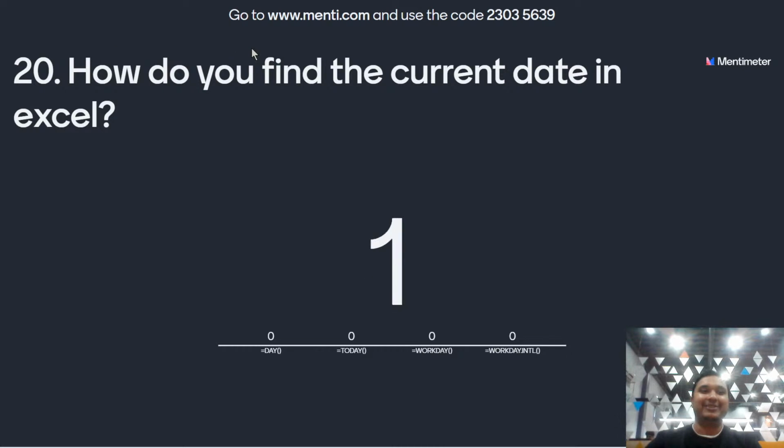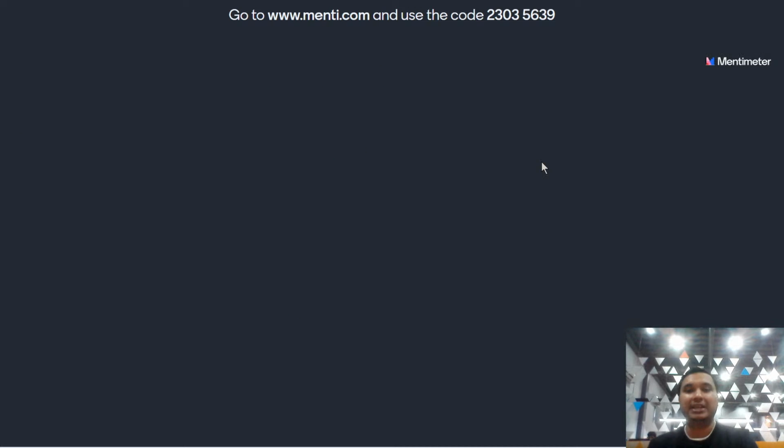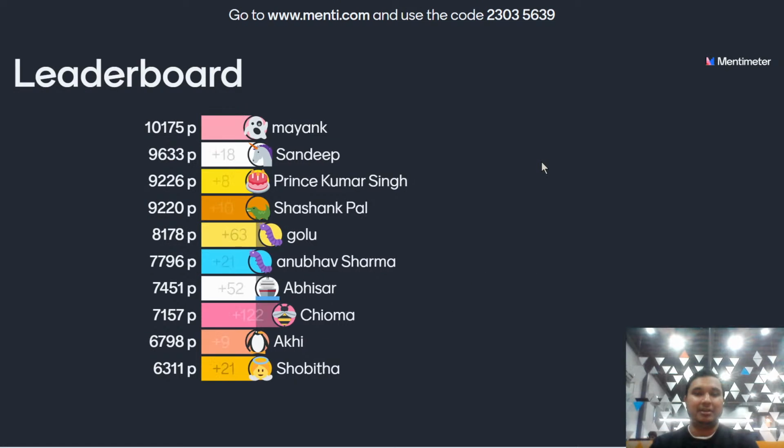Okay, the time is up now, and the majority answered correctly, which is TODAY. The DAY function will essentially help us find the weekday of the calendar. WORKDAY returns the nearest workday to the given date value. And the INTL function in Microsoft Excel returns the date serial number before or after a specified number of workdays with custom weekend parameters.